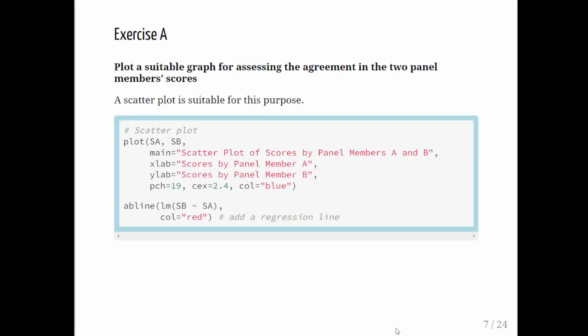Okay, so exercise A, what we're going to do here is plot a suitable graph for assessing the agreement in the two panels. A scatter plot is suitable for this purpose. So plot SA versus SB. SA is on the x-axis, SB is on the y-axis. Importantly, when you're carrying out this sort of analysis, or particularly when you're creating plots like this, it's very important to annotate them extensively. So always have a title and an x-axis label and a y-axis label.